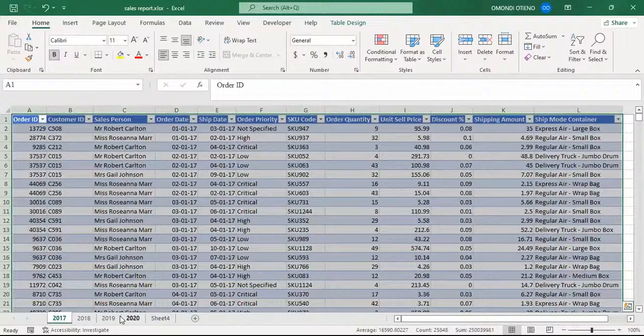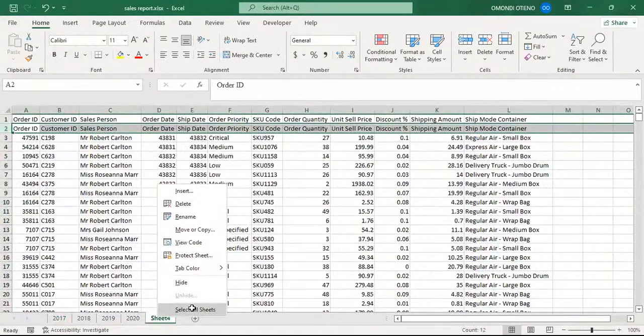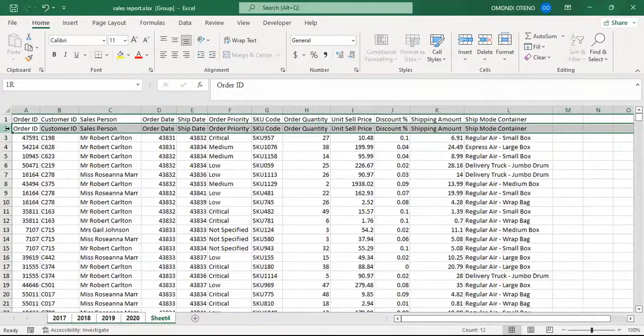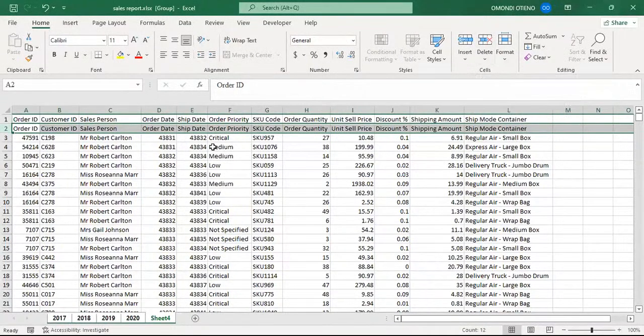So I just come to any of the worksheets here, right click and say select all. And then I come to this part, Control minus, or I just highlight that row and come to the delete section here. The moment I do that, it will eliminate that row in all the worksheets. That's how you remove the unwanted row.